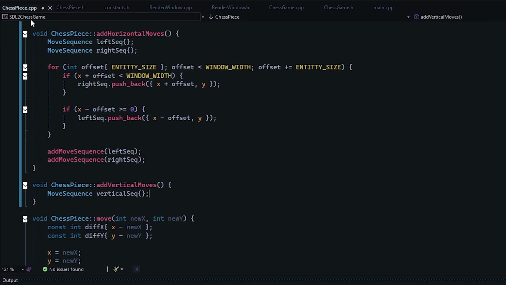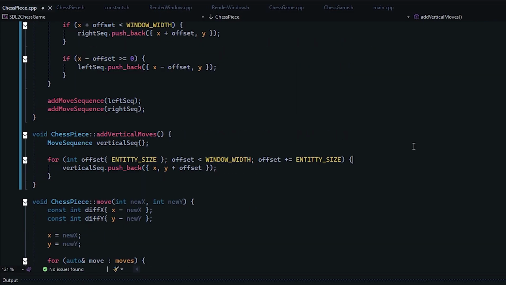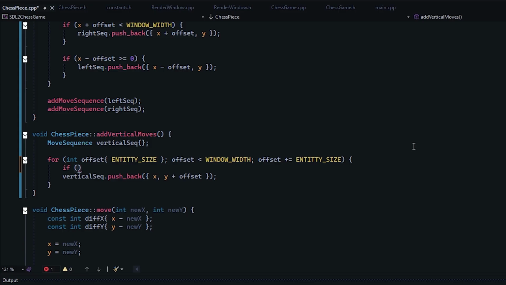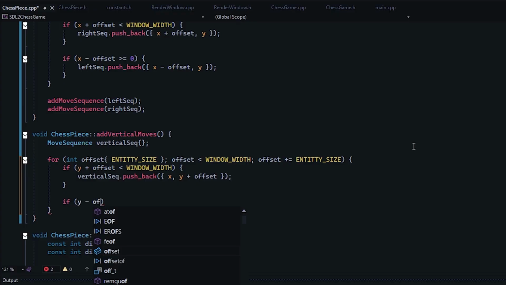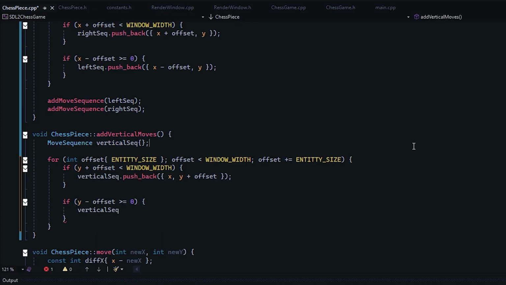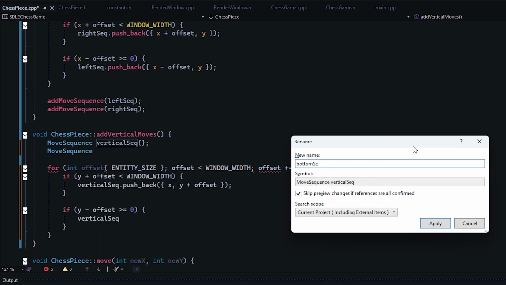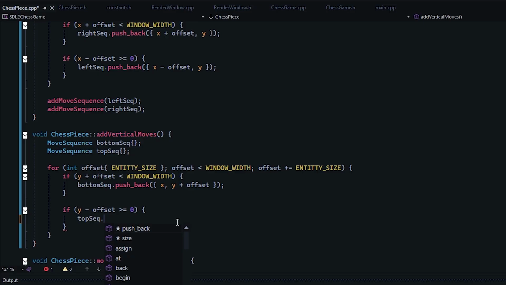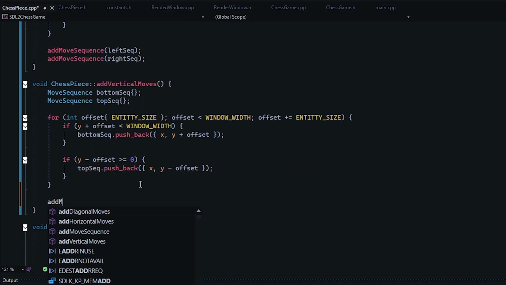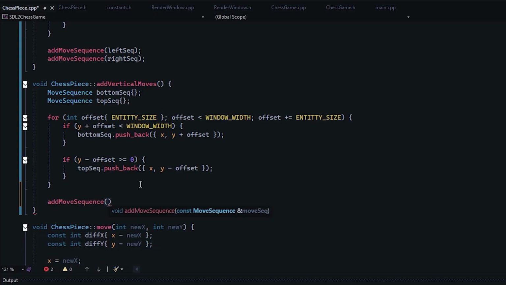Let's add the vertical ones. I think this is just the same. We're checking if the y plus offset is less than the window width, and if y minus offset is greater or equal to 0. And this is where I also want to add two of them, called bottom sequence. Oh, hold up. That's going to be the bottom sequence because it's going down, and then the top sequence. It's going to have the x and then the y minus offset. And then we gotta add the sequences.